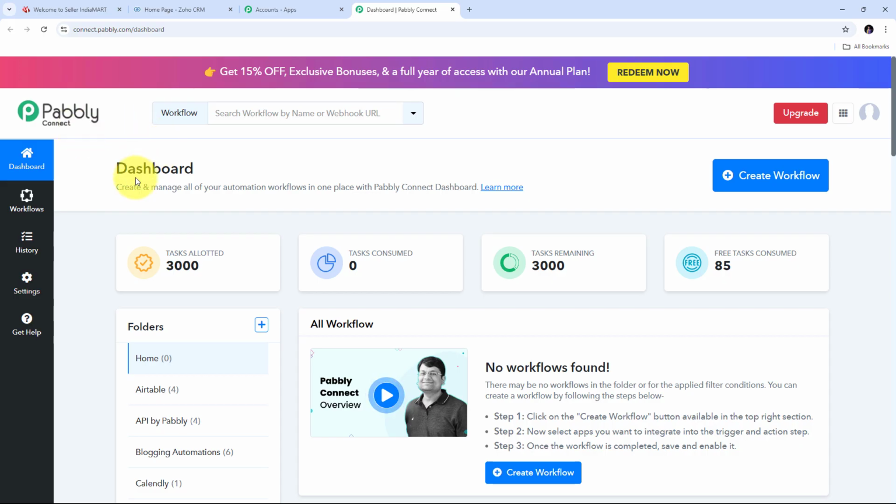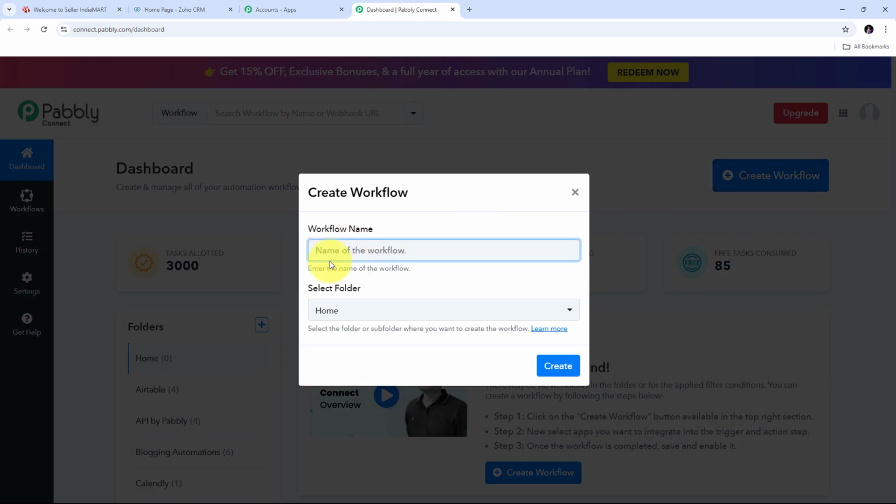Now here in my dashboard, I need to create a new workflow, and for that I'm going to click on this Create Workflow button and this window will pop up. Now here I need to name my workflow, so I'm going to name it as my objective, which is to automatically add IndiaMART inquiries to Zoho CRM.